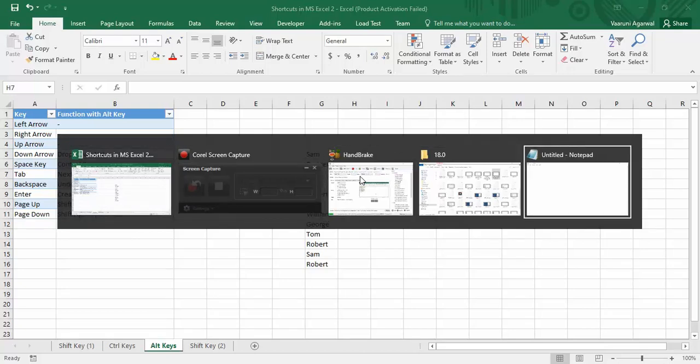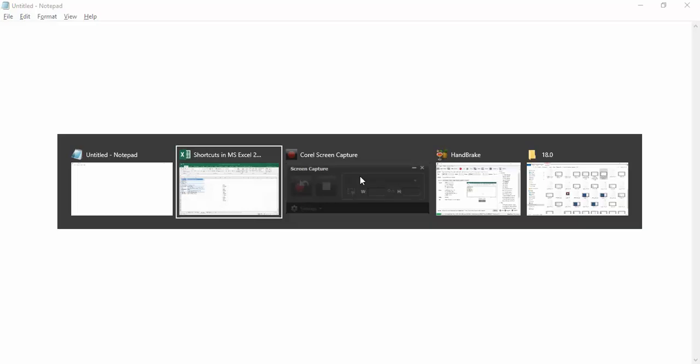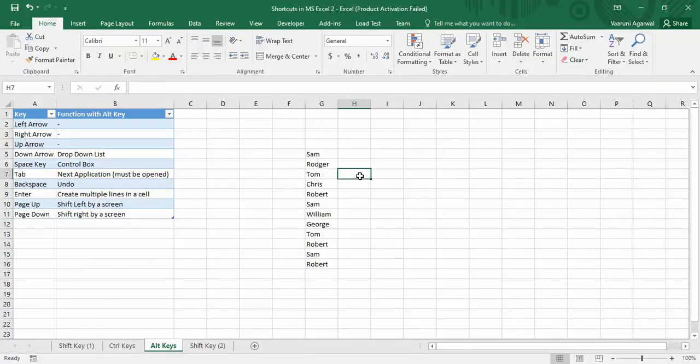Suppose I want to open Notepad, I just release this Tab key and the Alt key and I get to this Notepad window. Again, I want to switch back to my Microsoft Excel window, then I can do that as well. But actually this is a shortcut that could be used with any Windows application, so we cannot say precisely that it is an Excel shortcut, but this is a shortcut of Windows. So it can be used with any Windows application, not only Microsoft Excel.